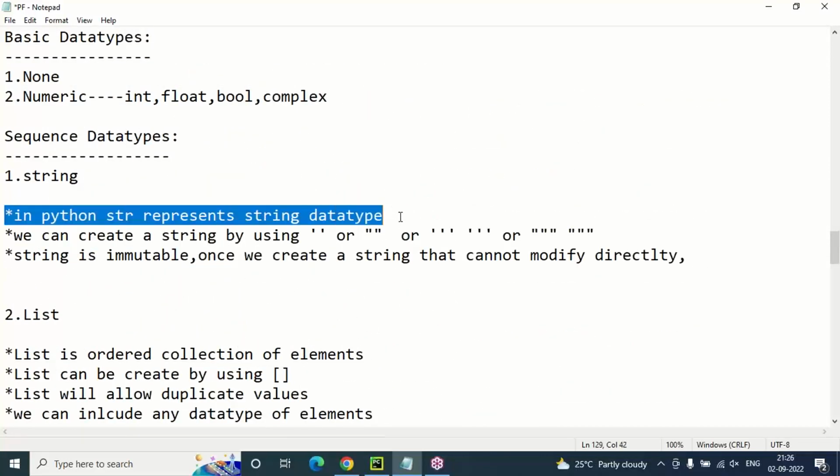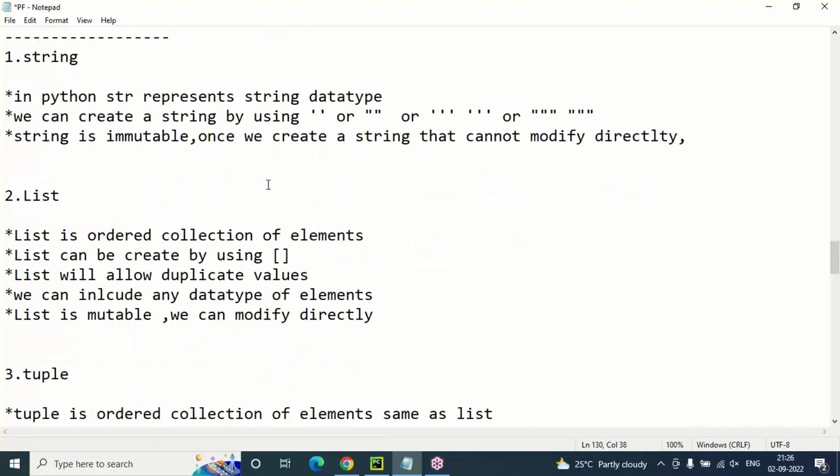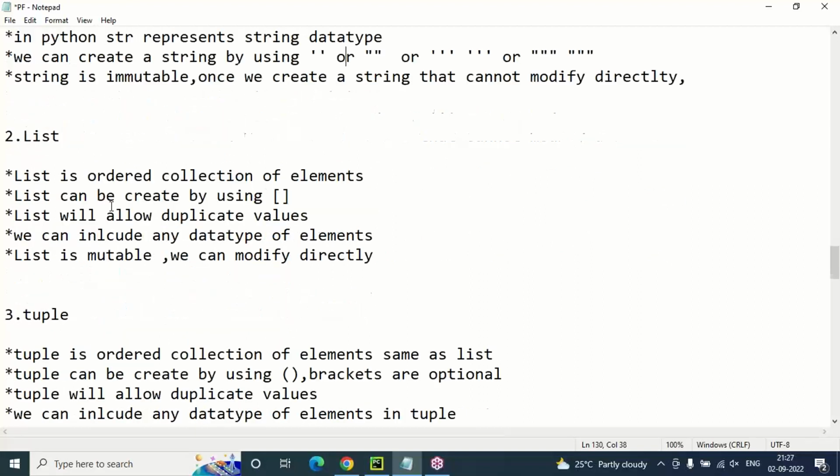String is an ordered collection of characters. That's what a string is, having indexes: 0 index, 1 index, 2 index, like that. I'll talk about index accessing and how to do it in our upcoming session.